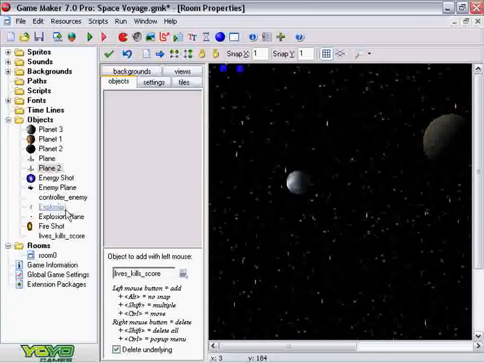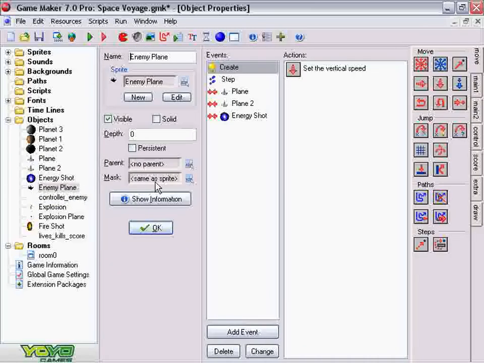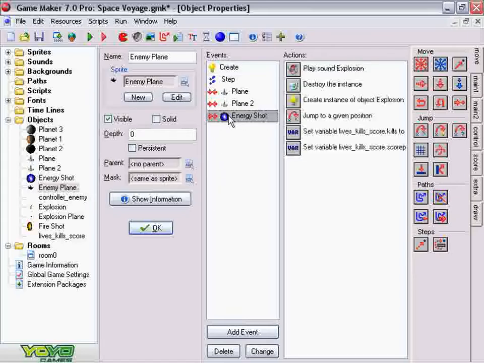So let's quickly go over how this is done. It is simply done using variables. Let's look at all the controlling objects. We know that every time we destroy an enemy plane, I'm going to open the enemy plane object, that we are getting points. So hence there is collisions between us and the enemy planes and the shots. When the shot hits the enemy plane, it destroys it, creates the explosions, blah blah blah. But also it sets the variable right here.